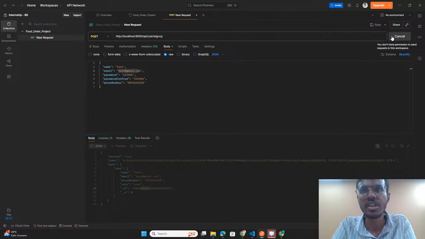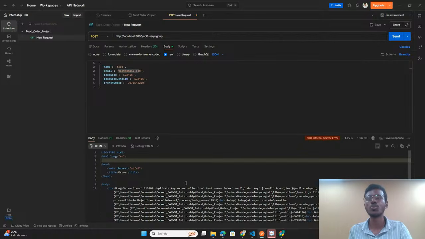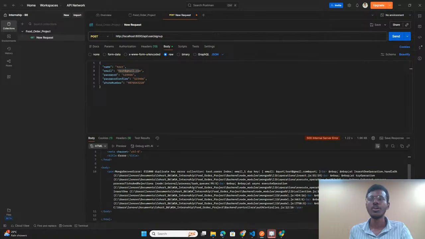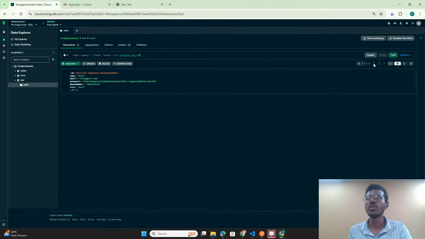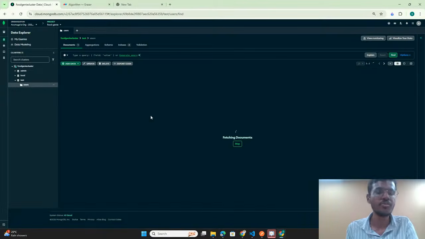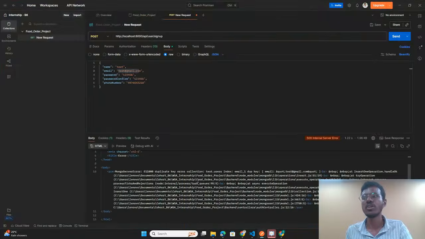What will happen here if I try to do that? Now the server has not created the new user. It's returning an error: 500 internal server error, duplicate key error collection. If you check the database and refresh, you will see only one single document is there.